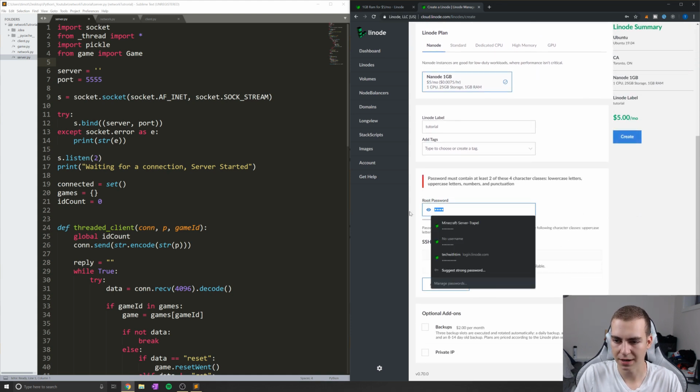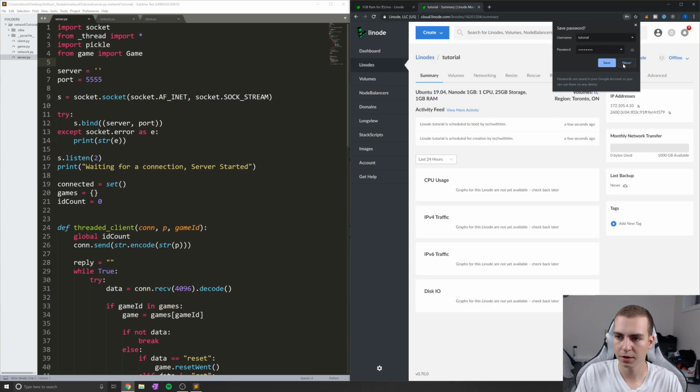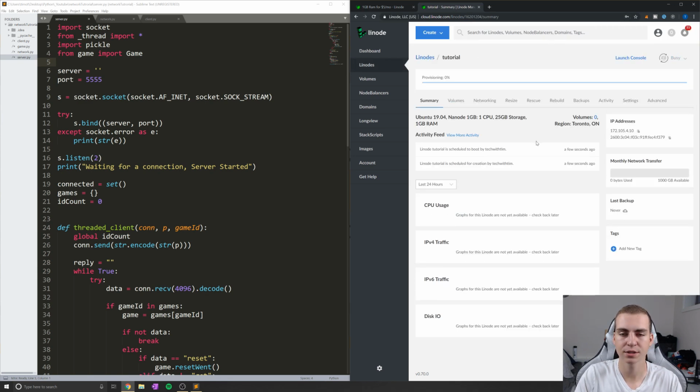Now I got to choose a better password. Okay, so let's do another password, which I'm not going to tell you guys what it is. Okay, so there we go. We've created a password. I don't need to save that. And now it's going to take a second and set up our Linode. And once that's done, I'll be right back and we can move into the next steps.